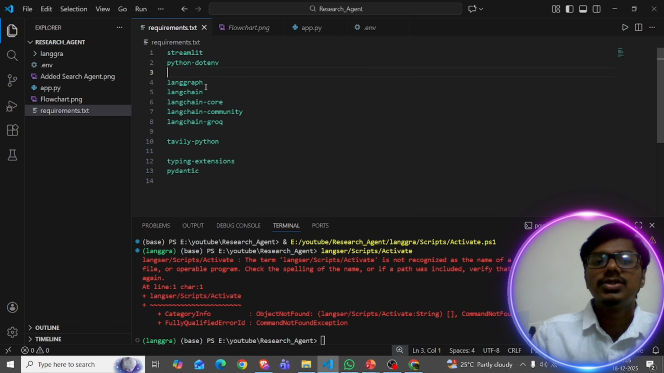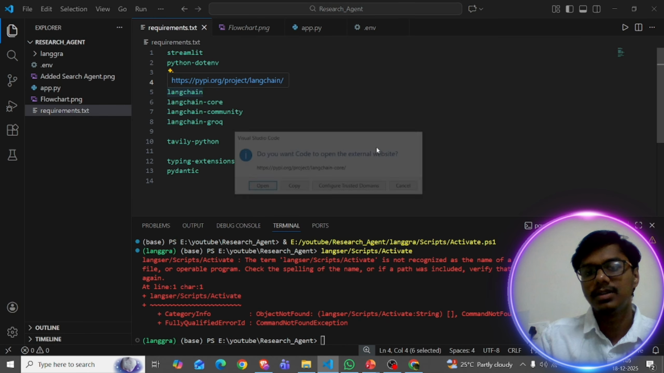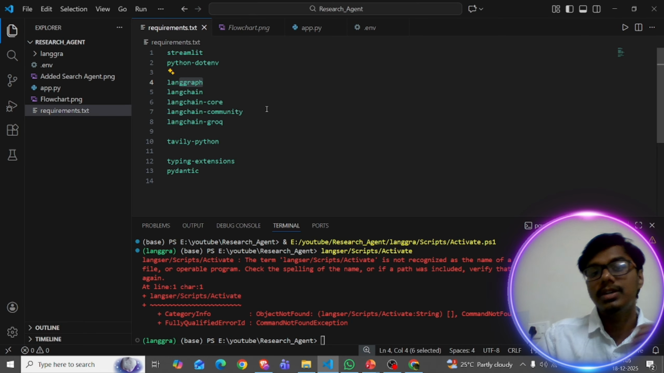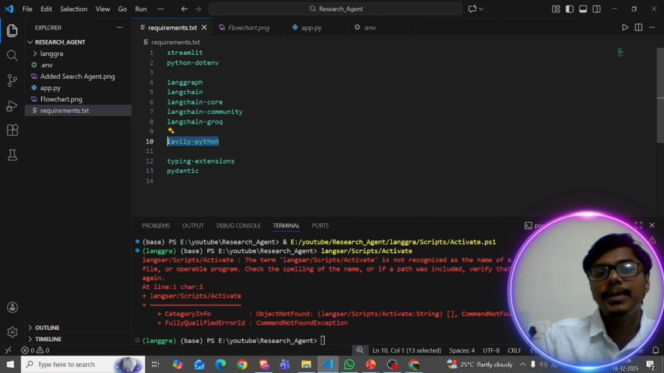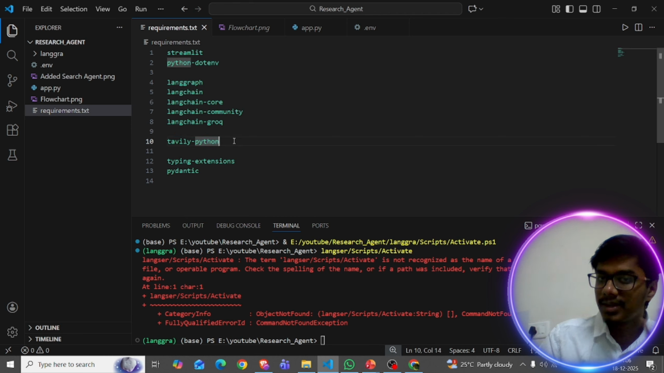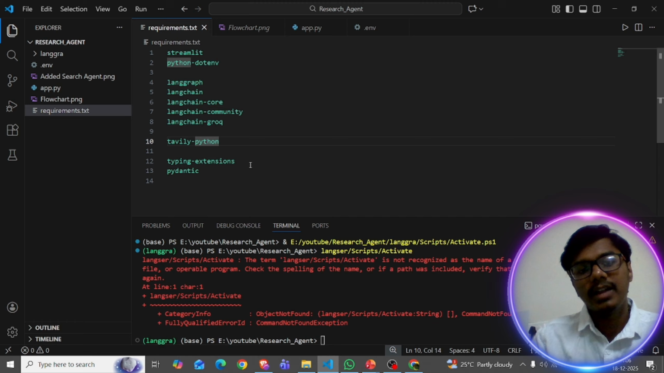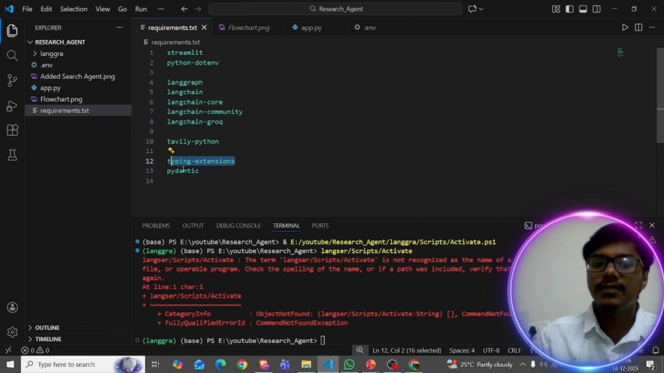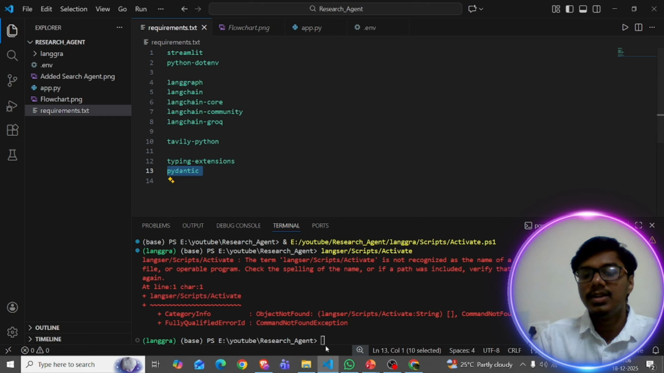The main agenda, the main hero, is nothing but the LangGraph we are using. So LangGraph, LangChain, LangChain community, LangChain core: everything is about the LangChain we have installed. Tavily Python is used to search the internet, right? So I'm installing Tavily, and typing-extensions we have used in LangGraph. Later we will discuss the pydantic BaseModel we have used in LangGraph, and what these things are.